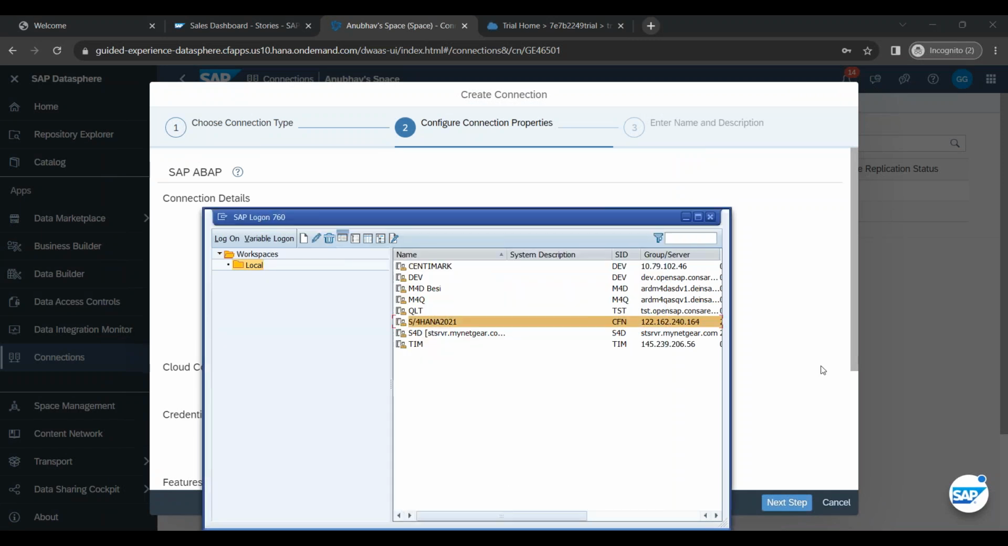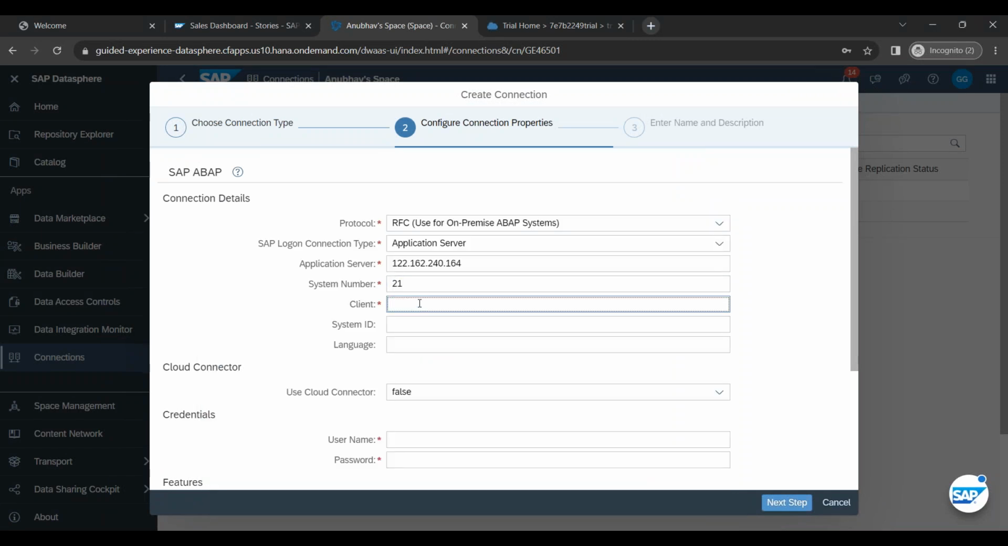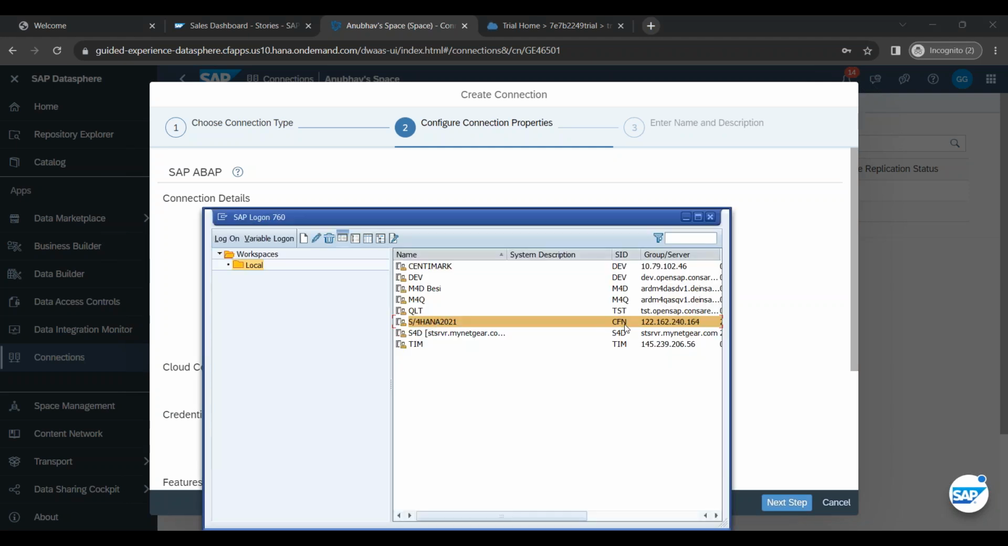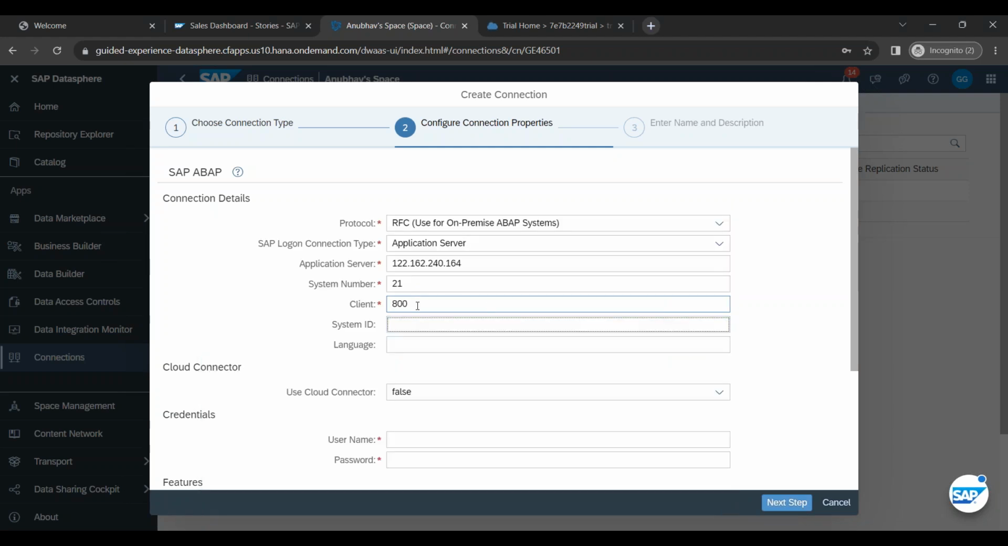client. My current BW system client is 800. System ID, this is a 3-digit system ID. You can see it is here in my SID. I put that, and I put the language also for the connection.